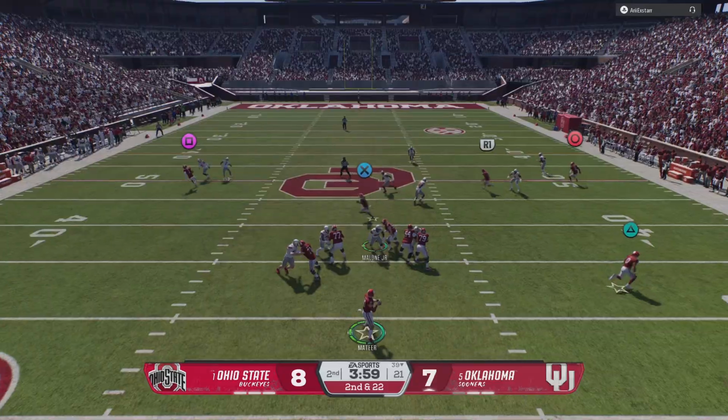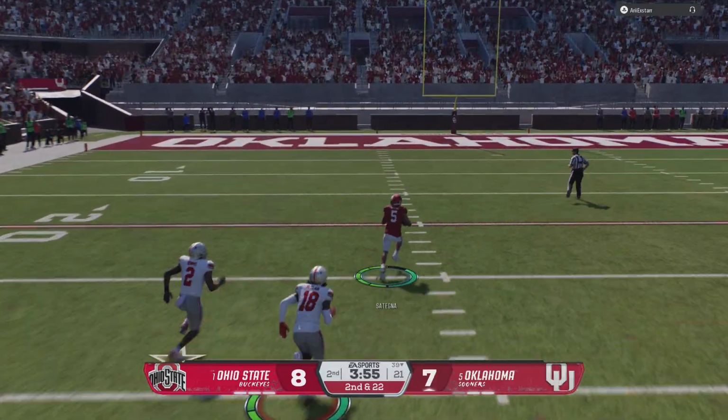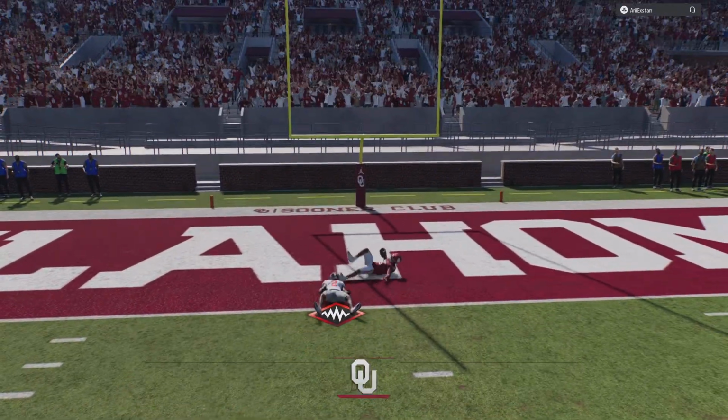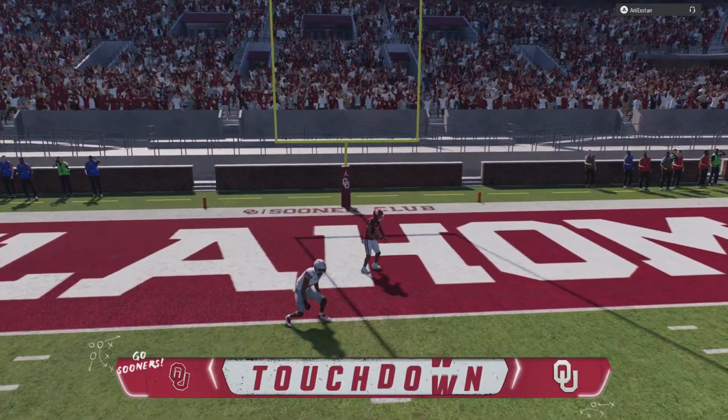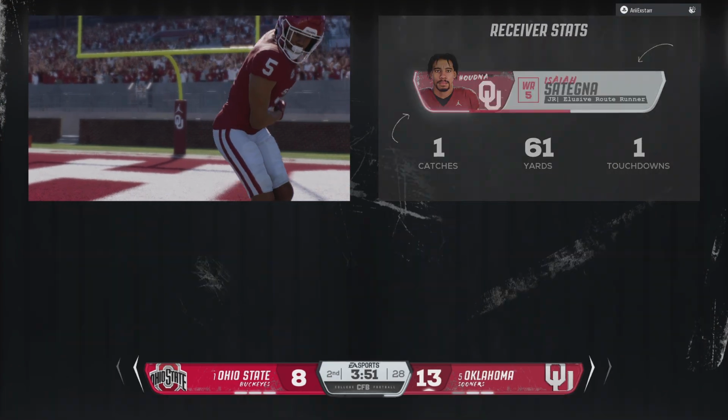Back to throw, it's Mateer. Fires to the wideout. He's got an open man. He's loose down the middle. Touchdown, Oklahoma! And once he found open space, the band might as well start playing.